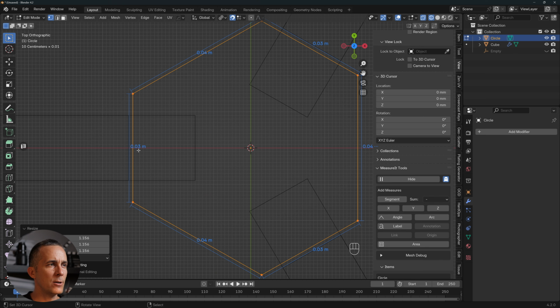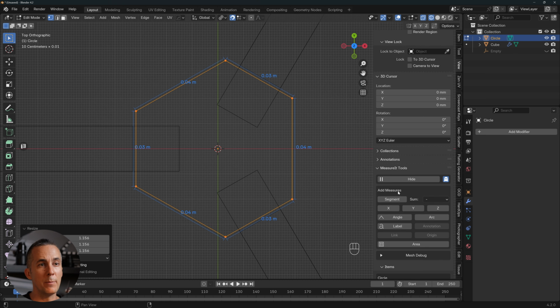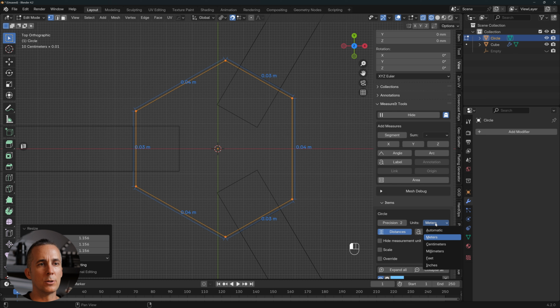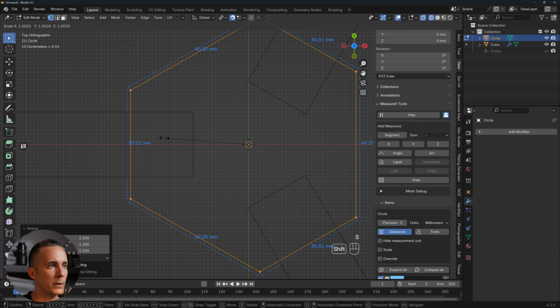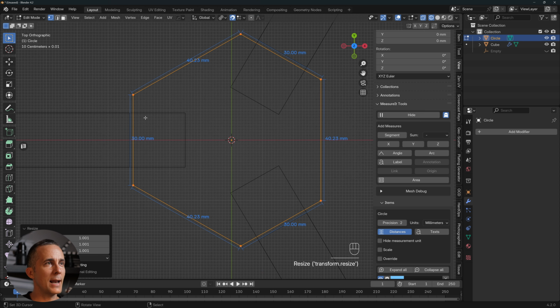And you can see this is 0.03 meters. We want millimeters, so in order to do that, we need to go from meters here to millimeters, and this is 29.95, so it's not 30 millimeters precise, so we need to scale it up a little bit. So S, and I'm holding Shift just to have precise scale, and this is it.